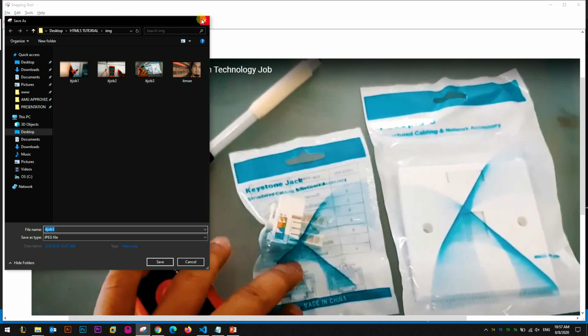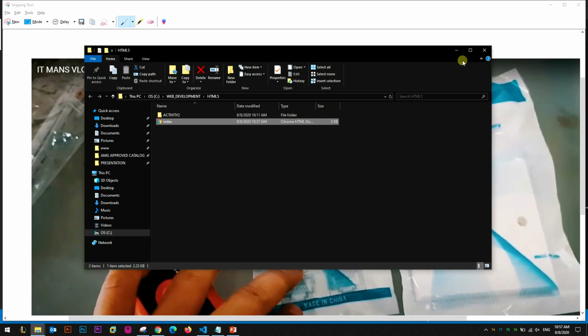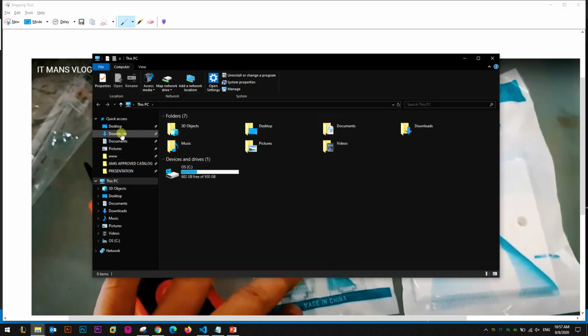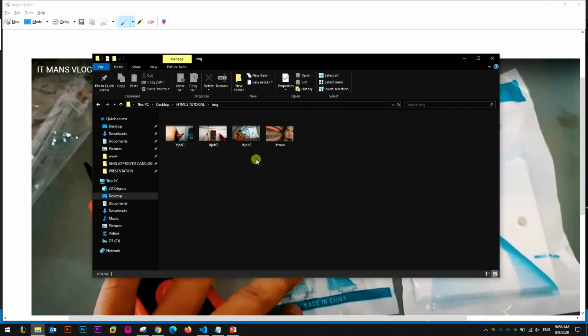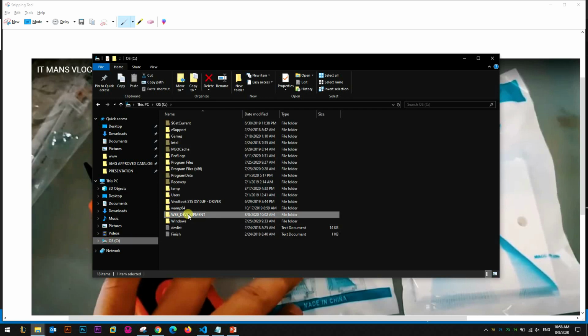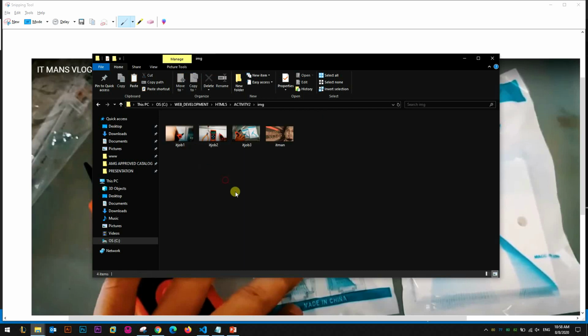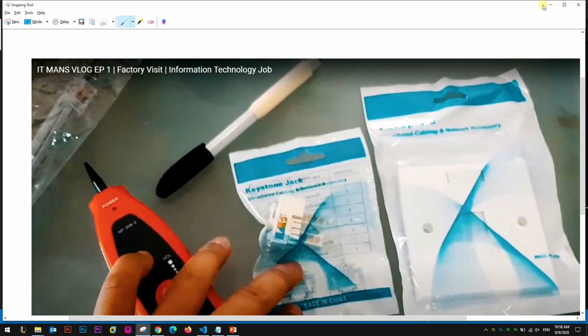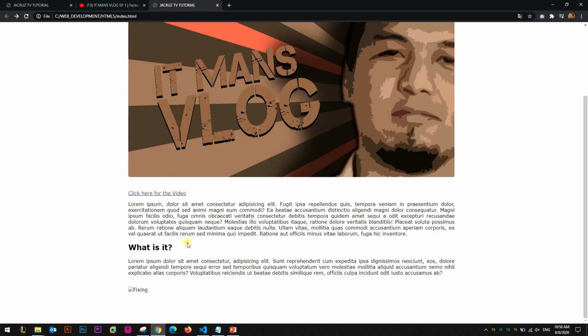Okay, sorry, I saved it in the other folder. Wait, I will go to my desktop, HTML5 tutorial image, then I save it in here. I will copy it and save to my directory, image, and then save. Okay, itjob1, itjob2, itjob3. Okay, let's go back. So we'll save it, we'll refresh it.